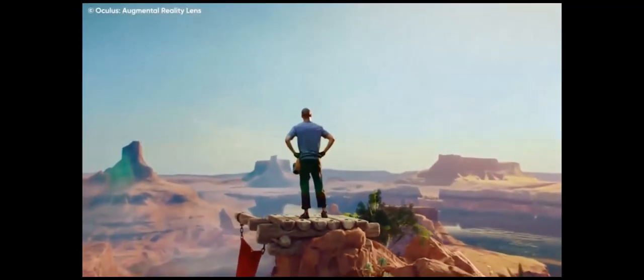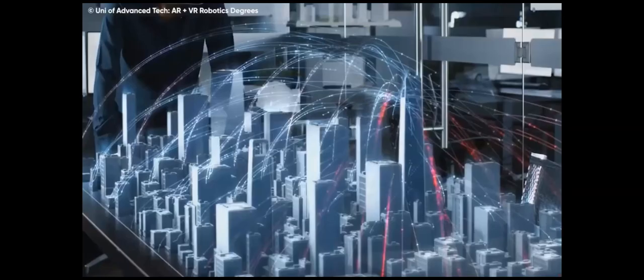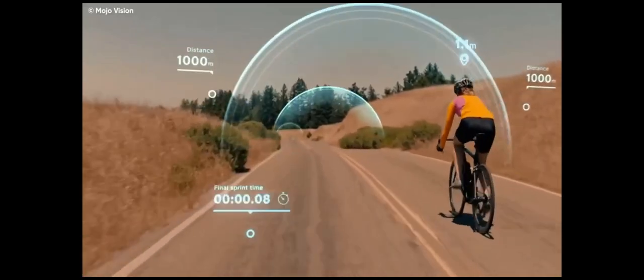If you're not a science nerd like me, you may be wondering, what is augmented reality? In simple terms, augmented reality, or AR for short, is all about blending the real and virtual worlds to create something entirely new and exciting.